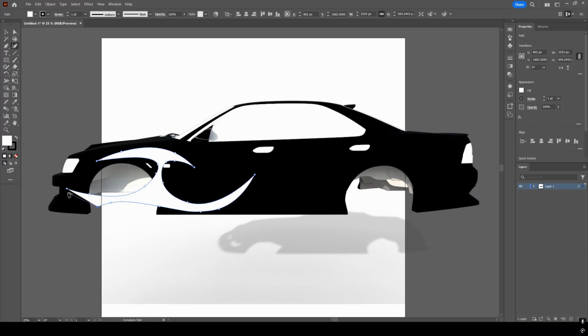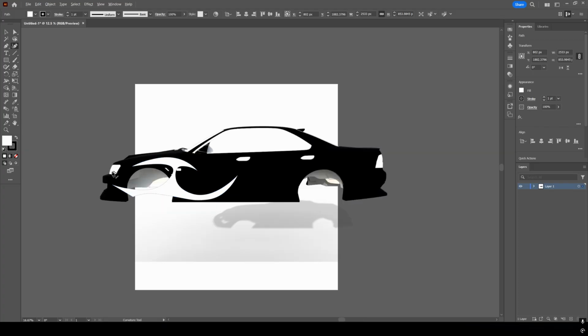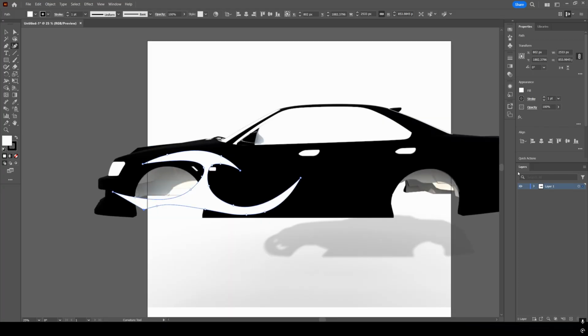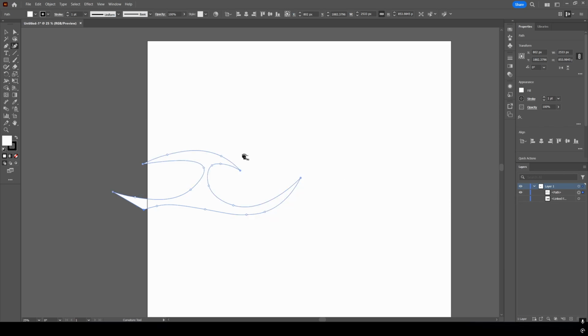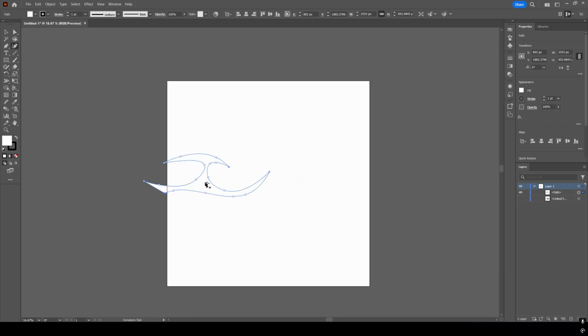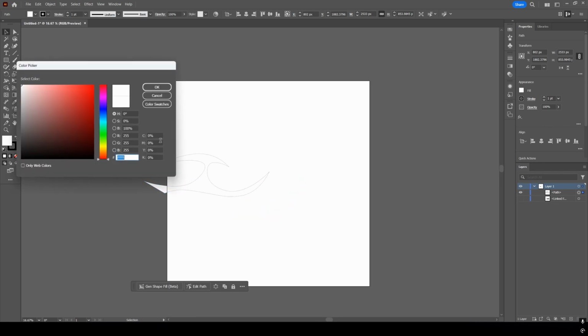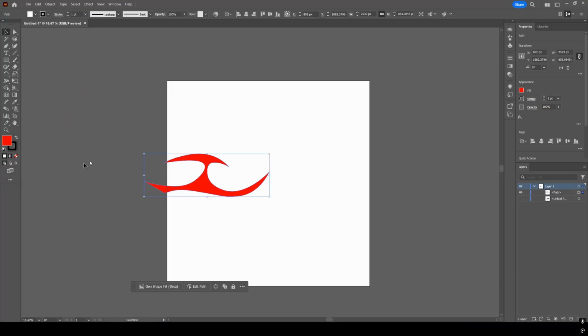So we'll go ahead and just make a simple little tribal design. And then if you want to export this, you'll come over here to your layers and just hide the background. And then you can grab this, and you can recolor it however you want.